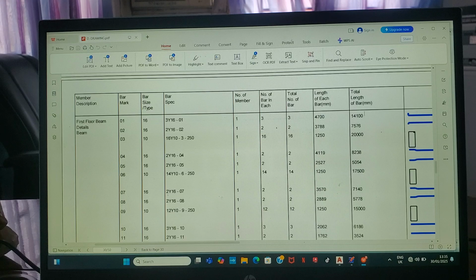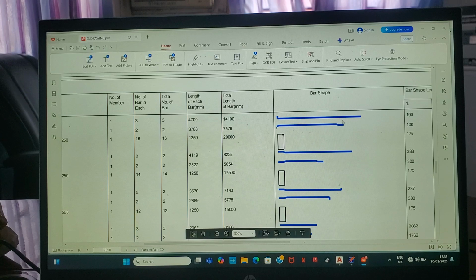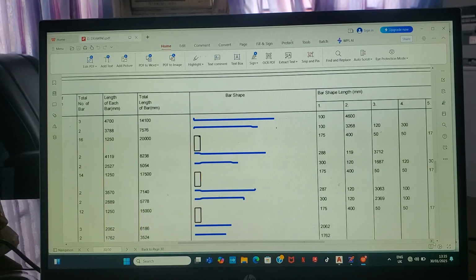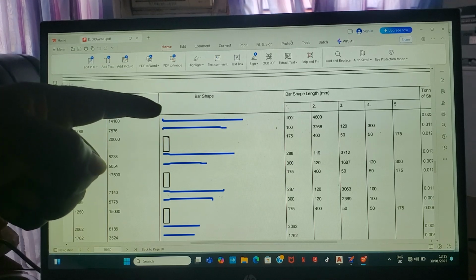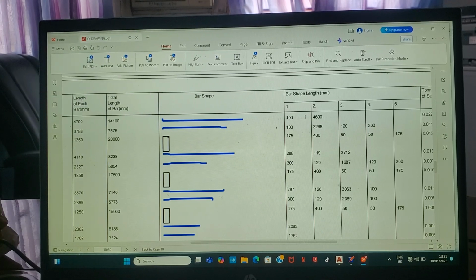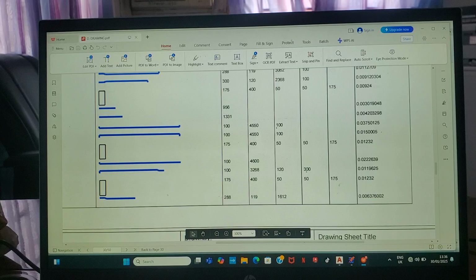Then total length, 4.7 times 3 will give you this. Alright, so then this is the bar. Right, this is the bar. Now the length of the bar is 4600. The bent up bar, you can see the bent up here is 100. That is why it's 4.7. Okay, that's that. So the system explains everything.